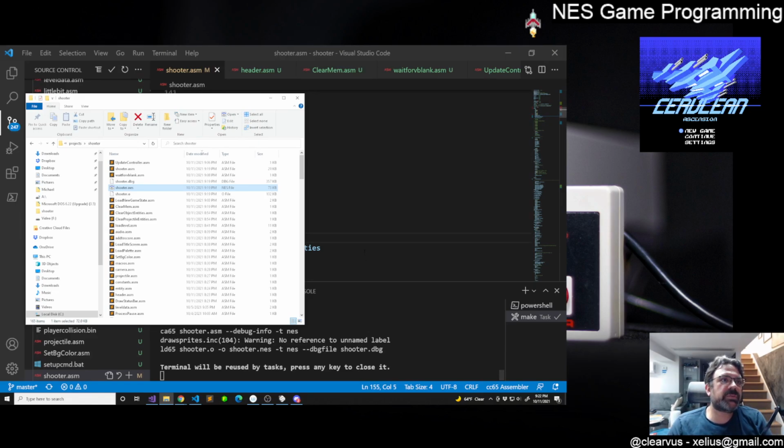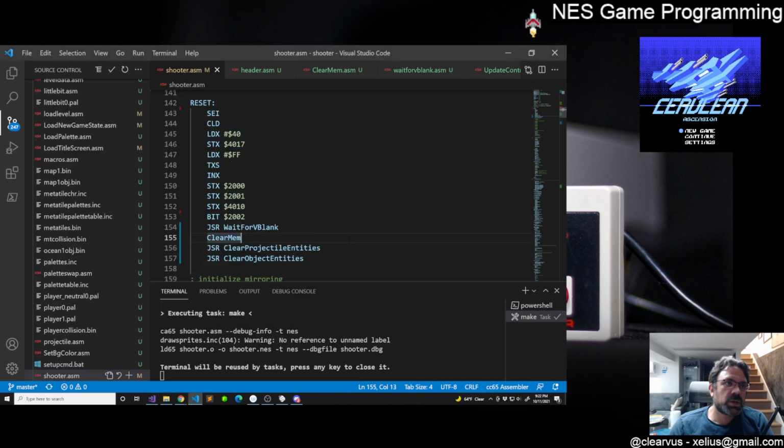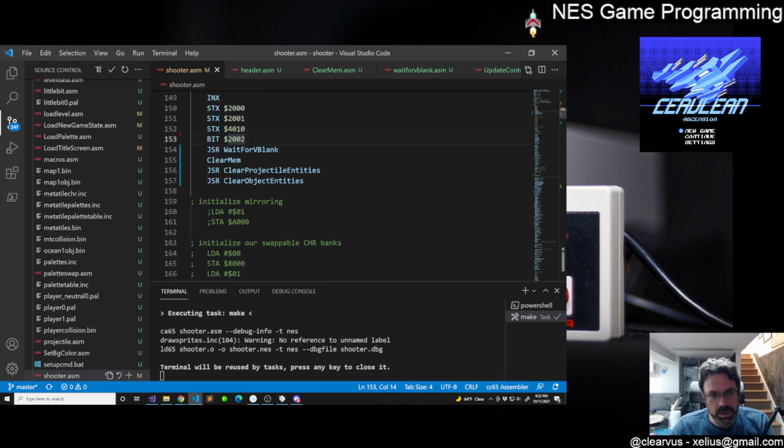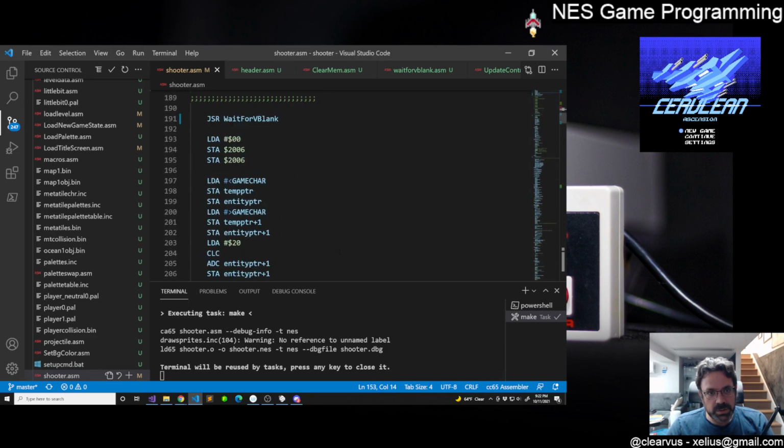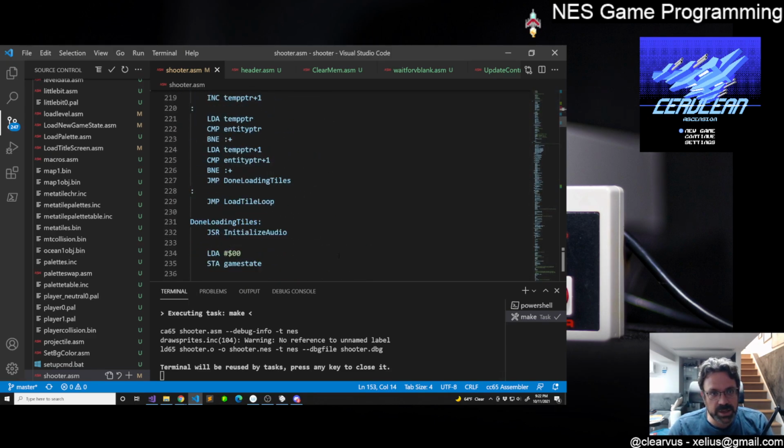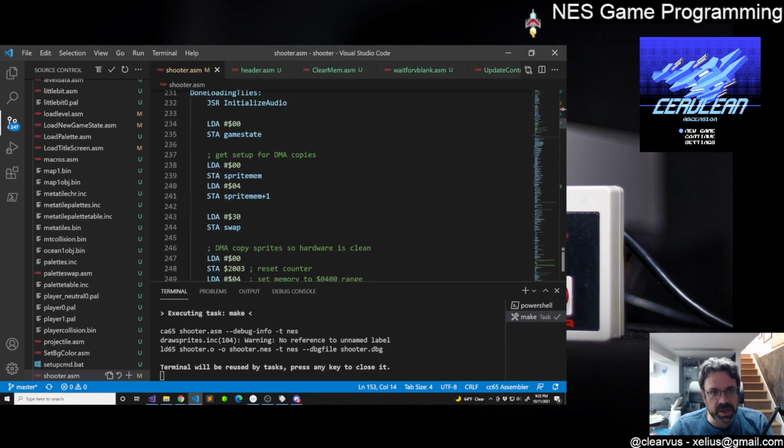So if code needs to affect everything, it should be in the main assembly file or not done as... Explain your question a little bit more, because I'm not sure I understand what you're getting at. All right, so we have that, and loading tiles.